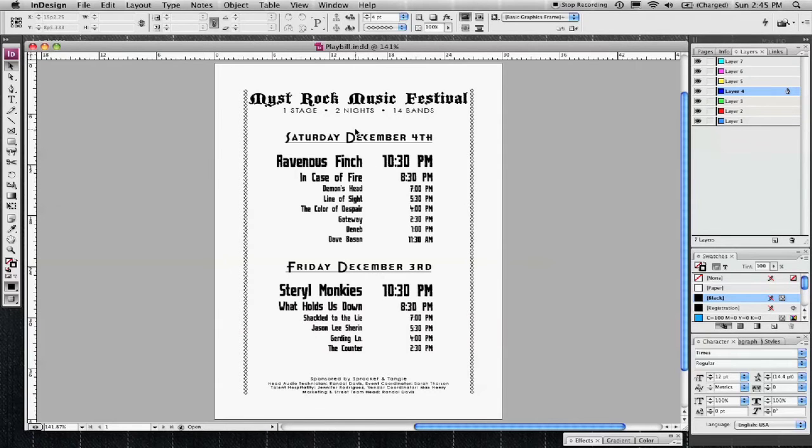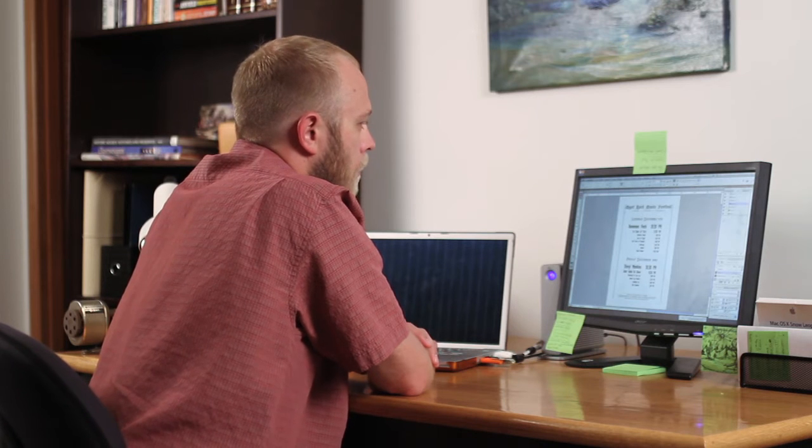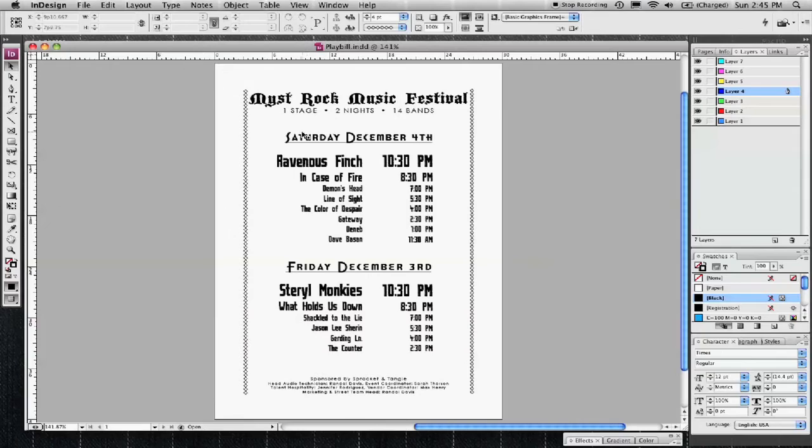I'm a graphic designer, and this segment is on how to create a playbill. In this case, this is a playbill for a concert for the Mist Rock Music Festival. And as you'll see here, it's broken down into 2 days. This is just a black and white poster, or black and white playbill. These are usually given out at the event to show when specific bands are playing.